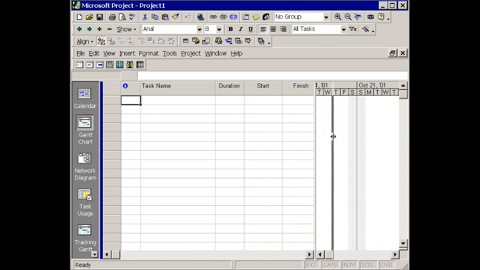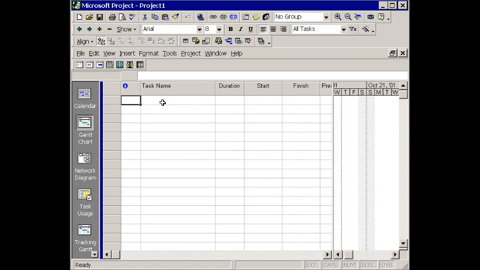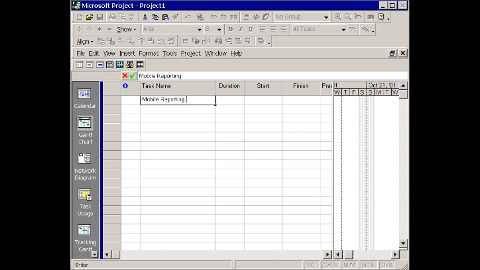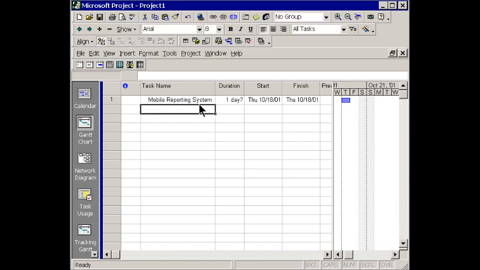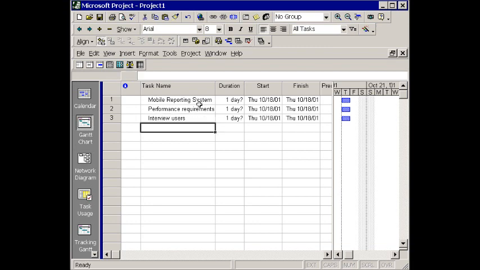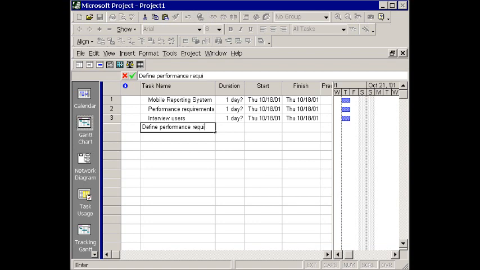We open up and we find ourselves in the Gantt view, and what we're going to do is simply list under the task name all the tasks and deliverables that are on our sheet, and then we'll organize it into a work breakdown structure. So we begin first with the project itself, which in this case is a mobile reporting system. And one of the major deliverables is the performance requirements. And to obtain that, we have to interview users, and based on those users, define the performance requirements.